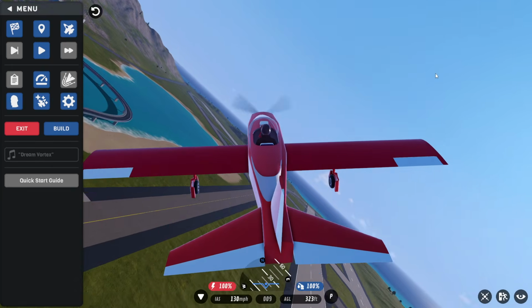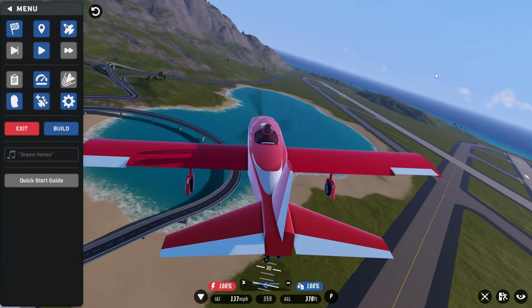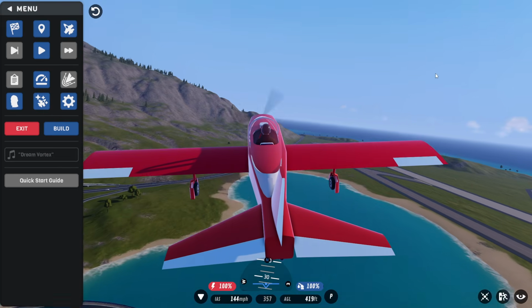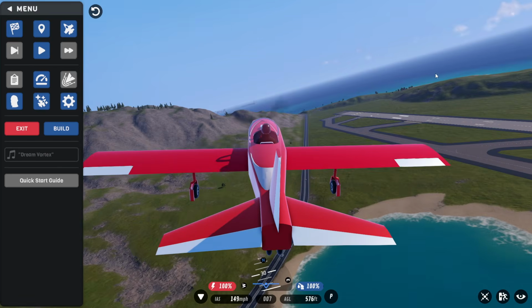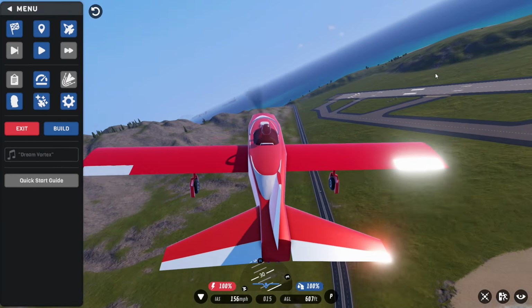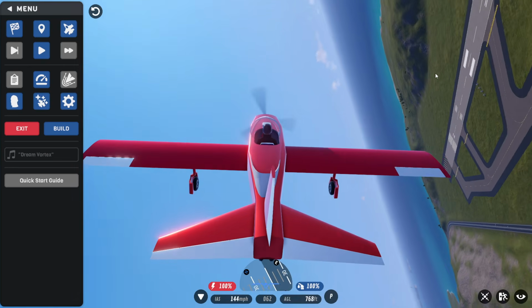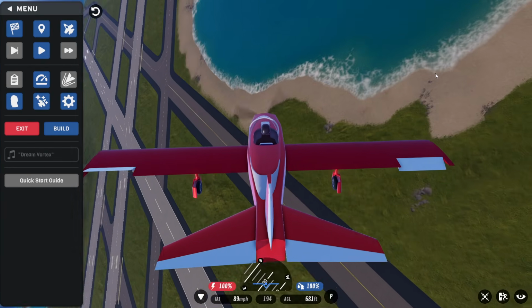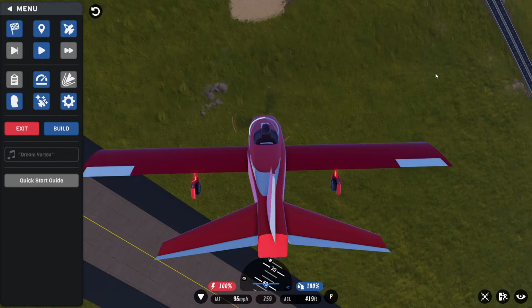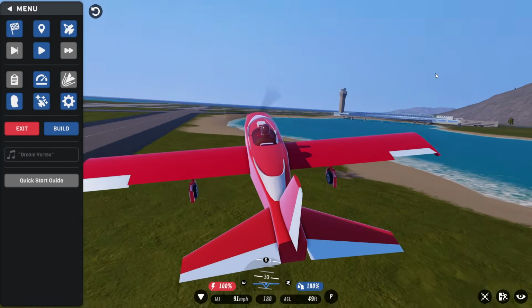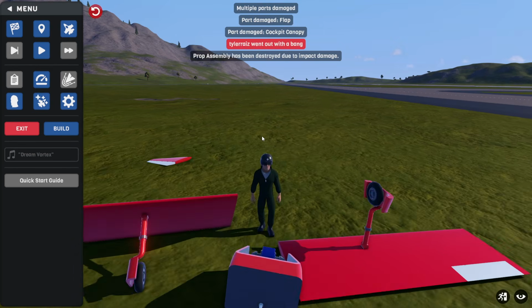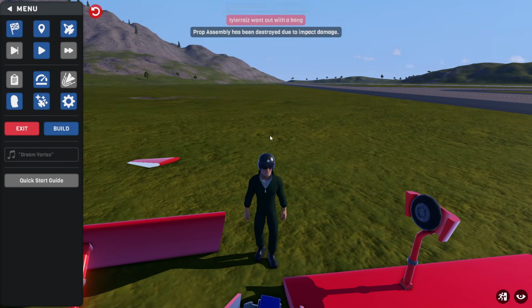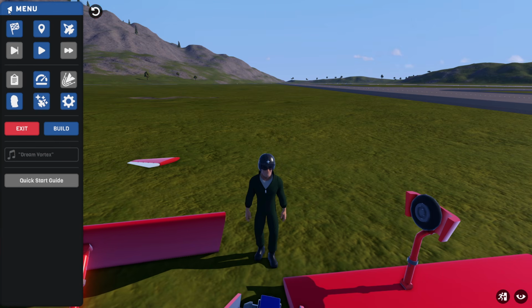But it does have balance problems. Tends to want to pitch up. Pretty fast though. Oh, I stalled there. That turn caused me to stall. But he's safe. I don't think he can die though. I've tried various ways. Alright, back to build mode.